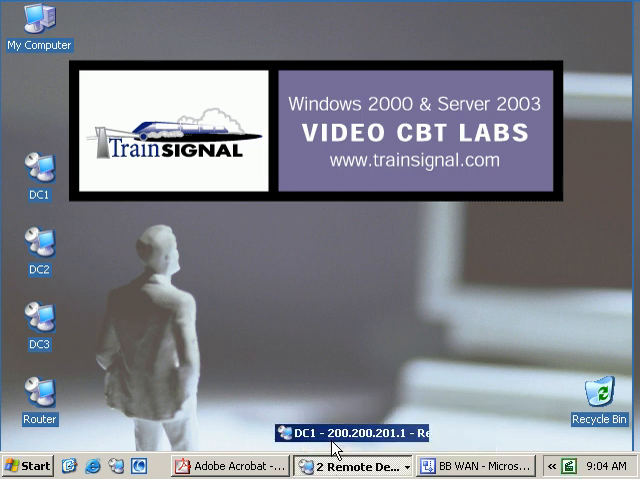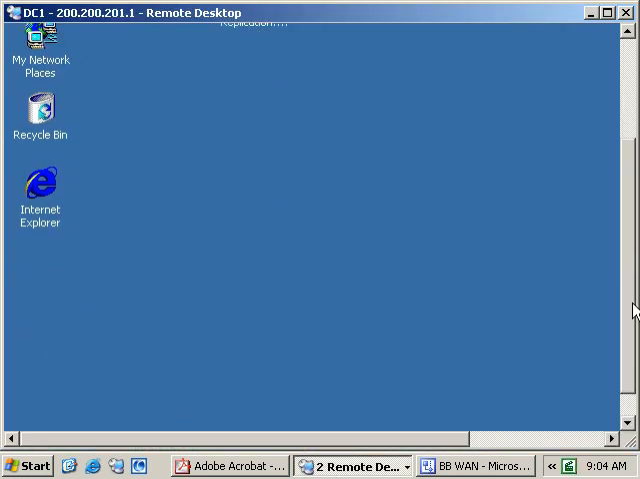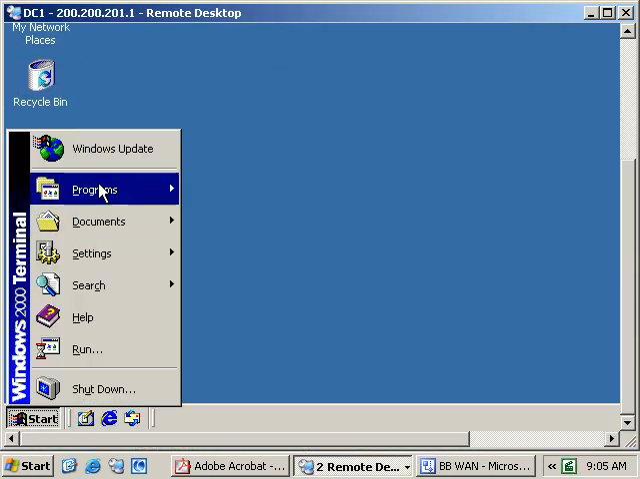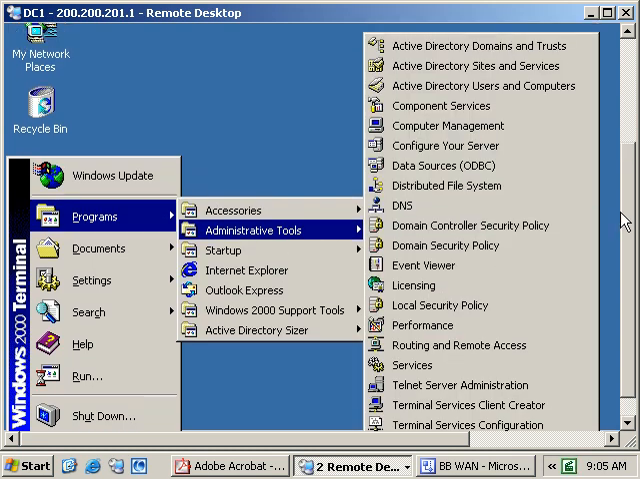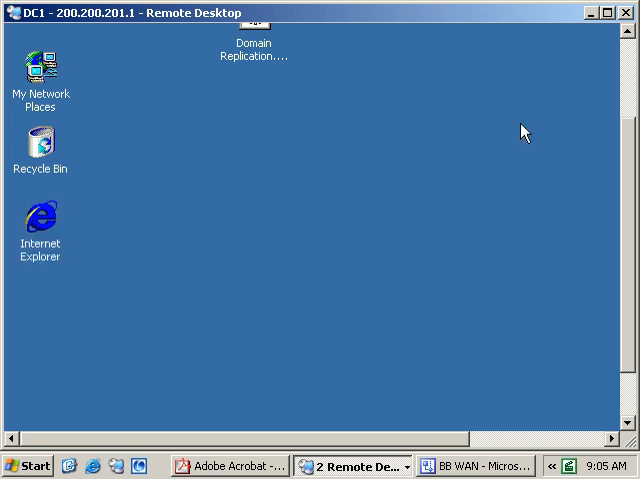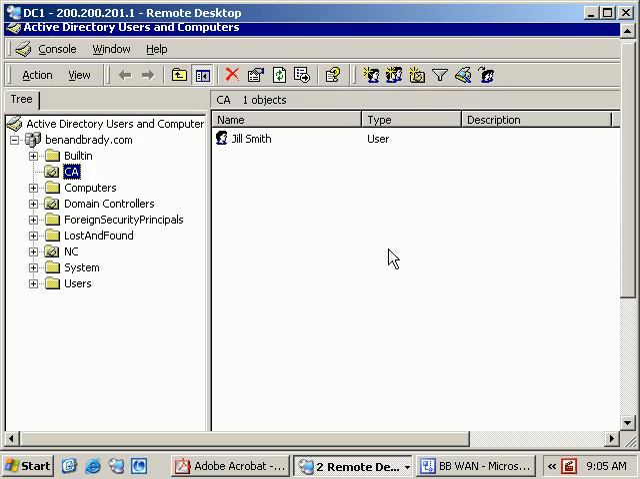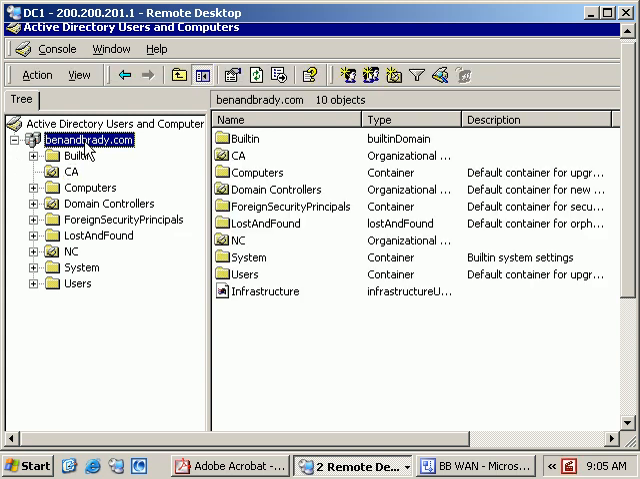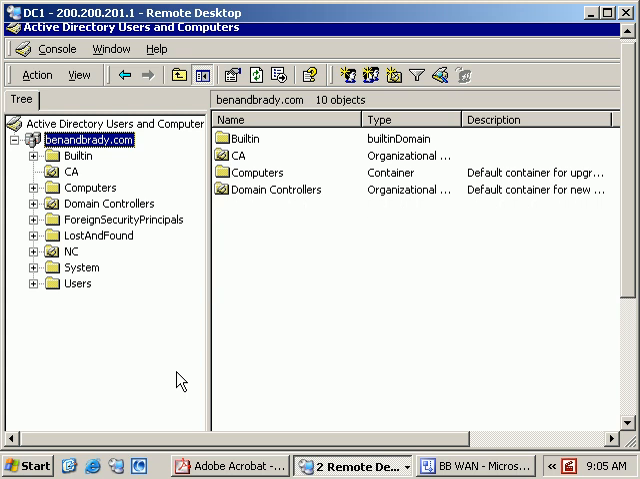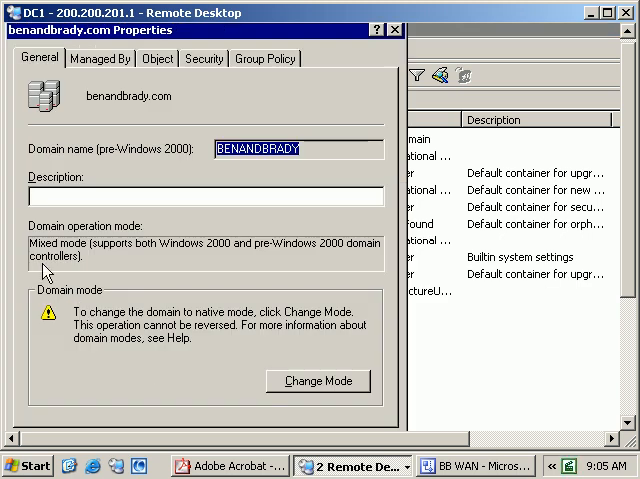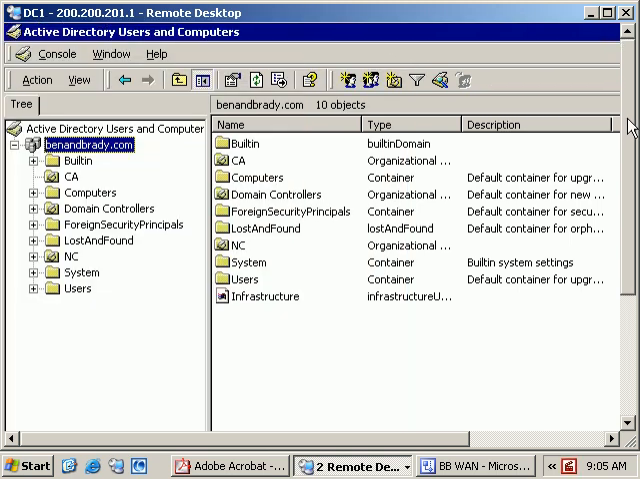Let's make our connection to DC1. Just to show you a couple of examples where it is necessary to upgrade the domain from mixed mode to native mode. So I'm going to go to Active Directory Users and Computers. And over here, let's first check out the mode. So I'm going to select benandbrady.com, right click, and then go to Properties. And you can see that we are in what is known as the mixed mode. Okay, so currently we are in the mixed mode, and in this mixed mode, the following happens.